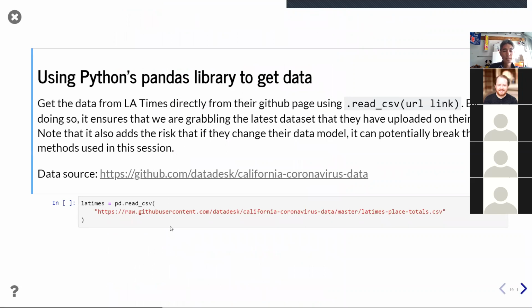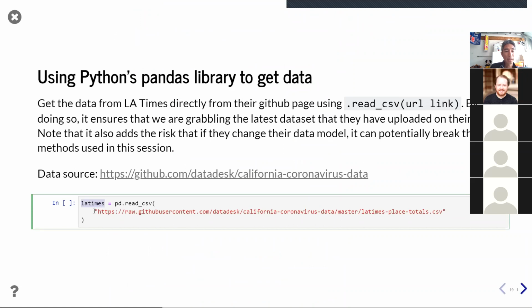Okay, so here's the cell that says read CSV. We're using the Pandas library to actually bring in the data and putting it in a variable that I just happen to name LA Times, lowercase single word. And then we're bringing in this data set. Do a Shift-Enter on this, and if you have a number there indicating that it was successfully done, it means that the data is now within your notebook.